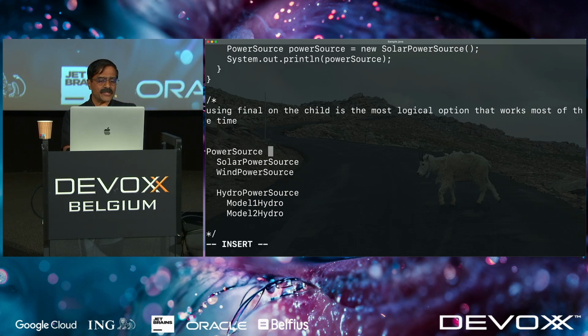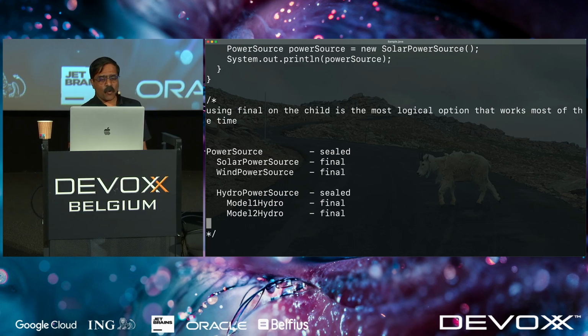So this is sealed, as you can see, right? So what about this? This is final. Like I said, this is the most logical. This is final too. That's also very logical. So are these two, which are final. So that's pretty logical as well. However, this one is sealed. So I think up to this point, it makes really good sense, doesn't it?